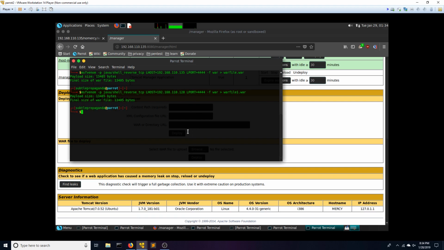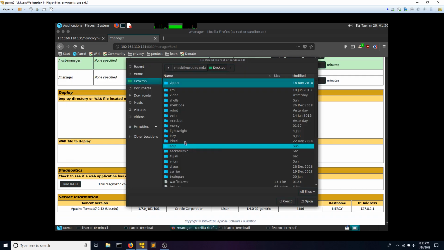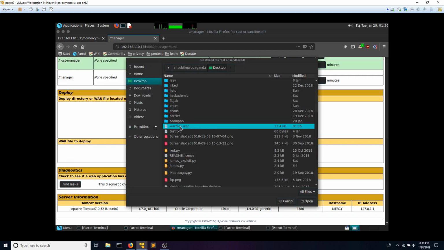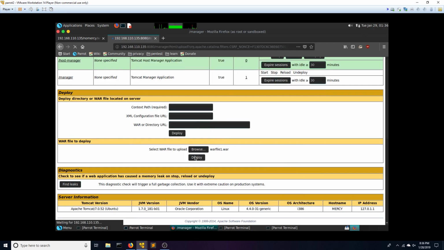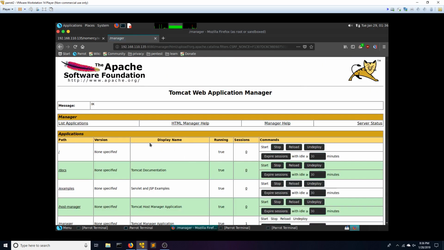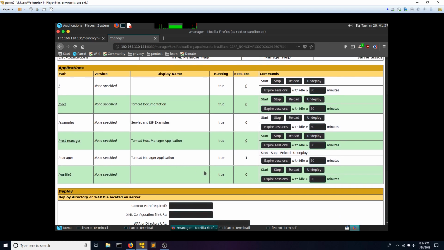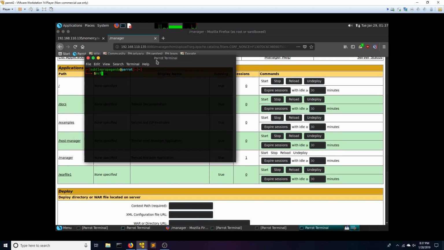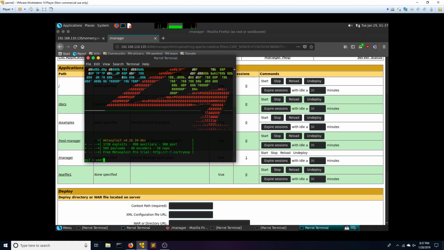And we knew we had to upload war files because it says here select war file to upload. And now we're going to upload our shell. Here's our war file. We deploy it. And now we have this here, so we're going to start a Metasploit listener. We're going to use the handler.